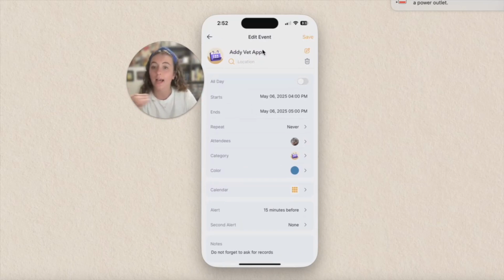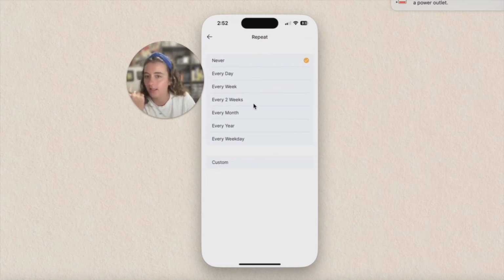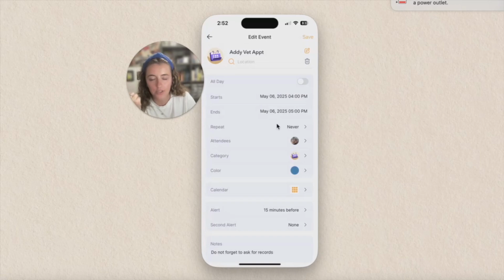So I've got the title, I can put the location, I can choose whether this is all day or not. If I'm choosing my start time, I adjusted it to 4. This will automatically end at 5 because of my default duration time, and we can adjust that in our calendar settings, which you will be seeing shortly. I can choose whether this repeats or not. This is everything from daily, weekly, monthly, yearly, or custom. I don't need this one to repeat.